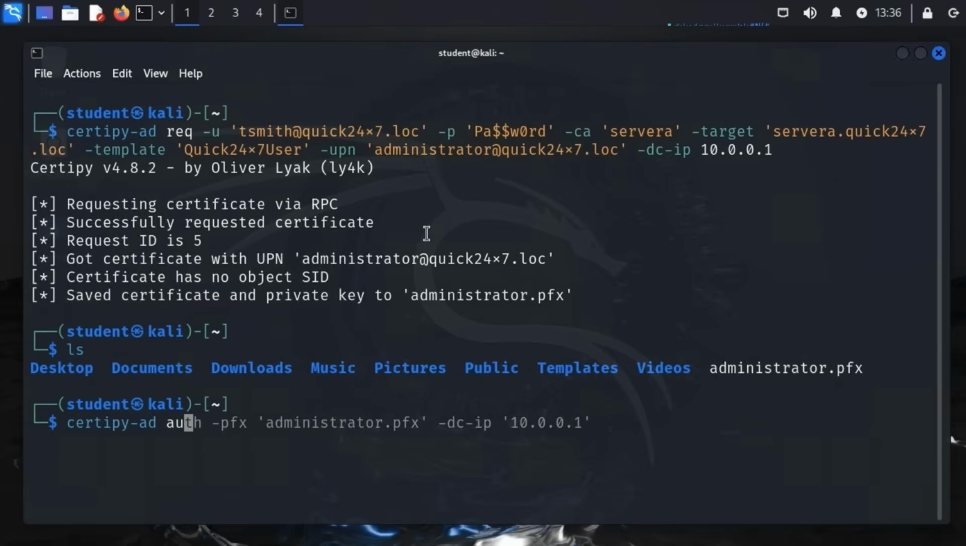This time we're going to use the authentication command, so the auth. I'm going to specify the pfx file, which is administrator.pfx. And the domain controller's IP address is 10.0.0.1. Hit enter.